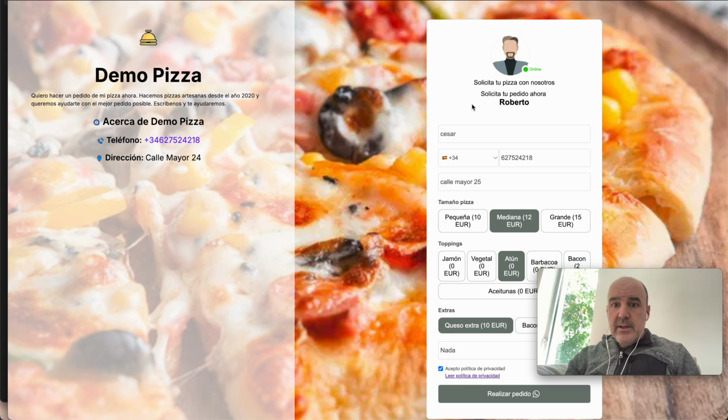So this is how this works. Some updates, some news for you, and hopefully you like it, and hopefully you use our widget more.